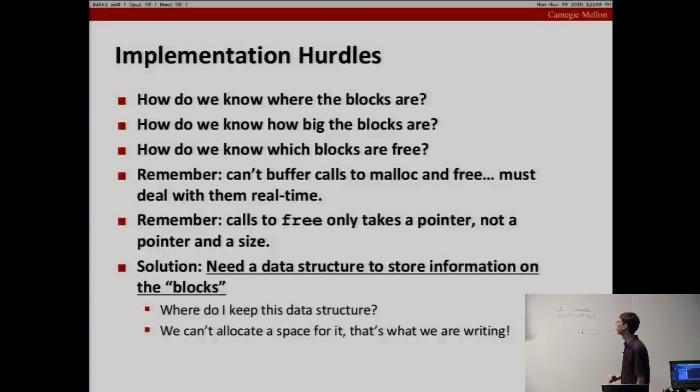You need some data structure that keeps track of where your blocks are, where your free blocks are. You don't necessarily need to keep track of the allocated blocks as long as you know how big they are, right? Because you're going to get back the pointer for them in the end. But you do need to know how big every block is. How do you know which blocks are free? You have to be able to do this all in real time. You can't wait to do it.